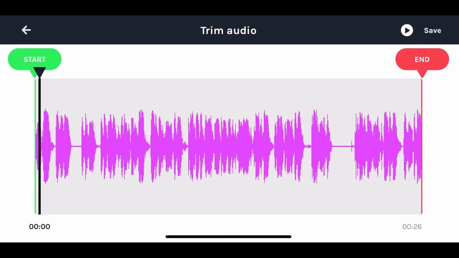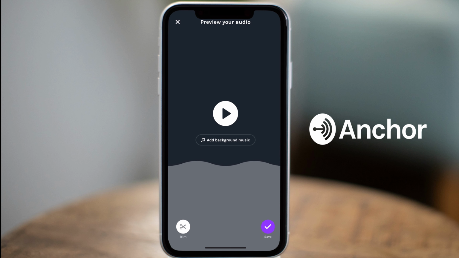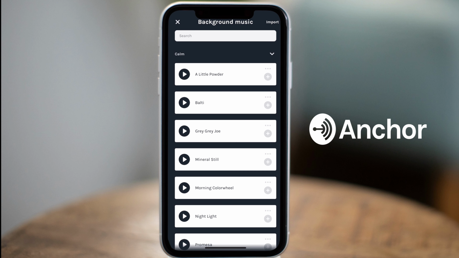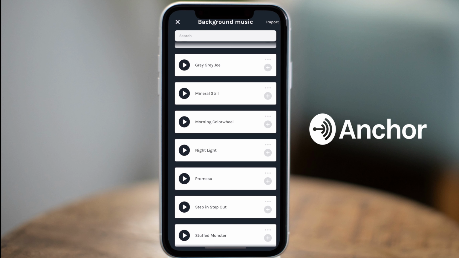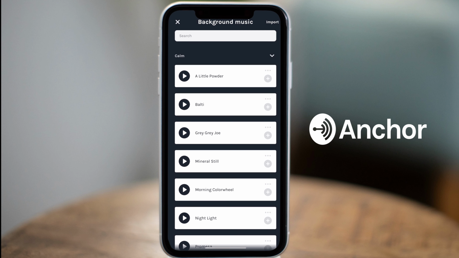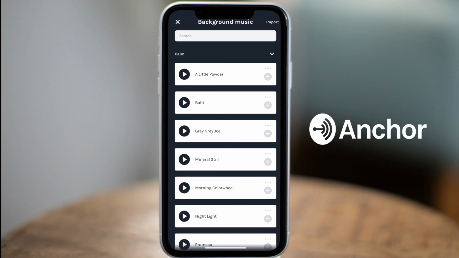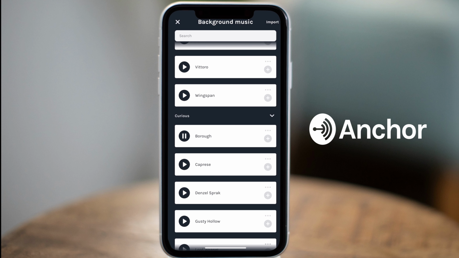And then you can go ahead and add some background music. There's a decent selection of tracks that you can add as your background music. Tap on the play button to preview. And once you've found the audio track that you like, tap on the plus button to add it to your recording.